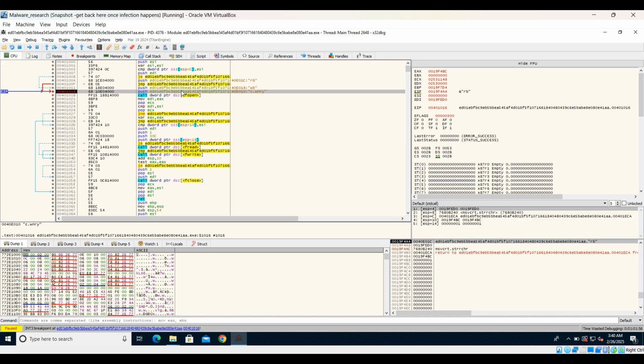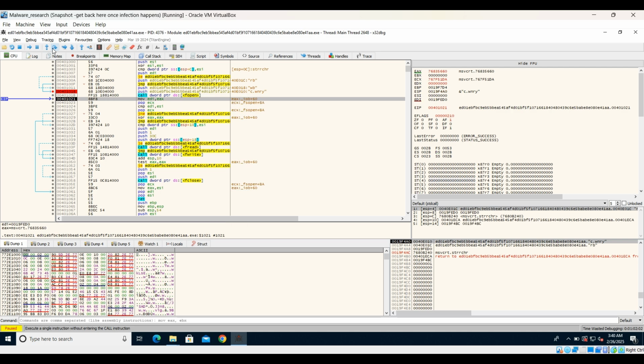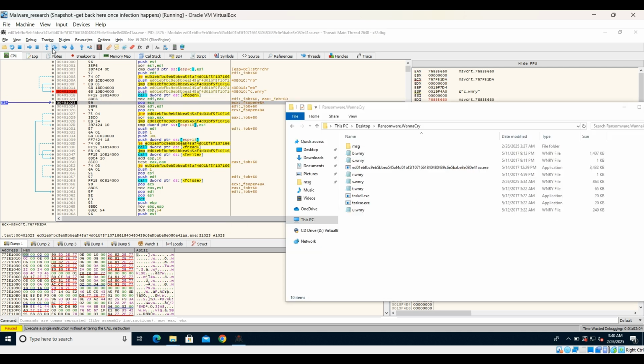Now it is opening c.wannacry mostly. Let's just go with the flow now. Now we are not going to run everything. I think the sample is actually done with all the components that it is supposed to drop.